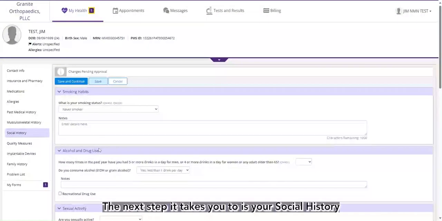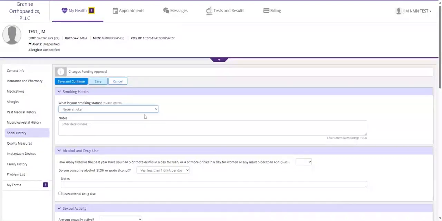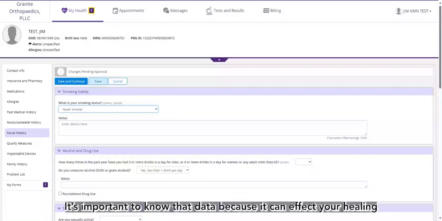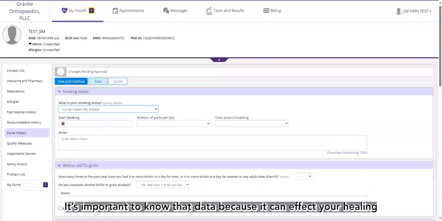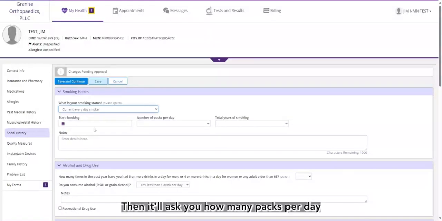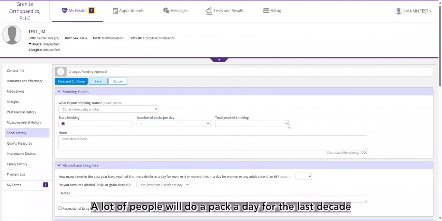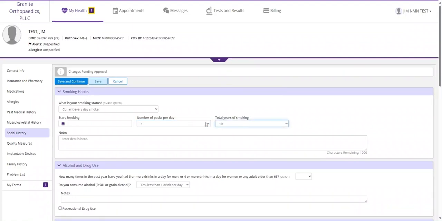The next one it's going to take you to is your social history. Now, if you're a smoker, you can go ahead and update this. This will help you with certain types of surgeries. It's important to know that data because it can affect your healing. And then it'll ask you how many packs. A lot of people do a pack a day, say done it for the last decade.